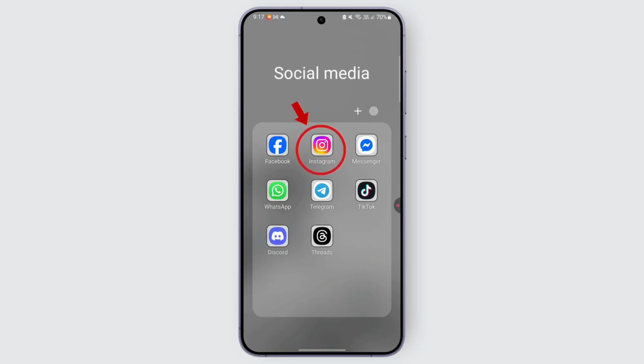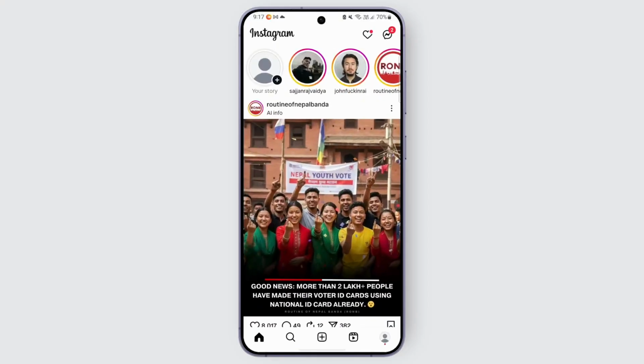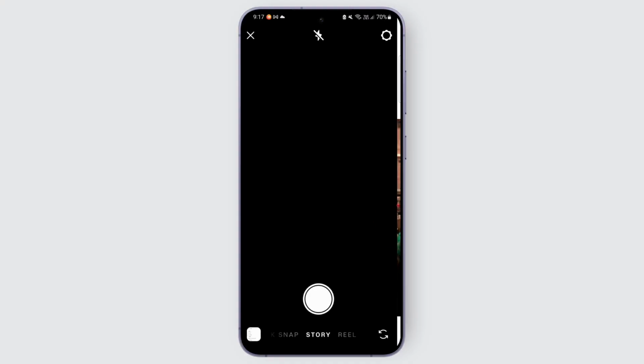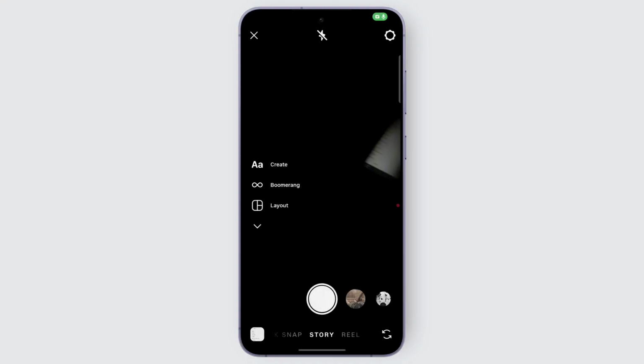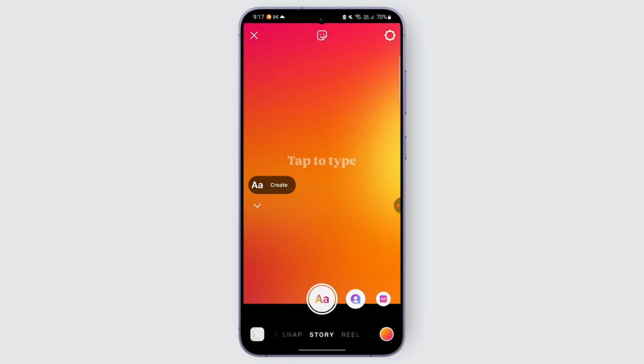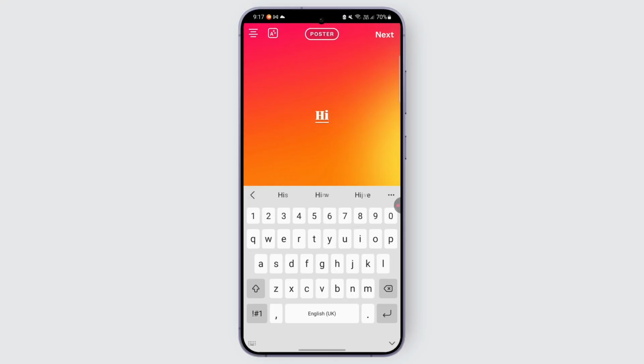Open up the Instagram application, and once you open up Instagram, you can just swipe left to open up the story section. From here, look out for the create option and select it. And from there, you can just type in your text. So type in your text in this box right here.